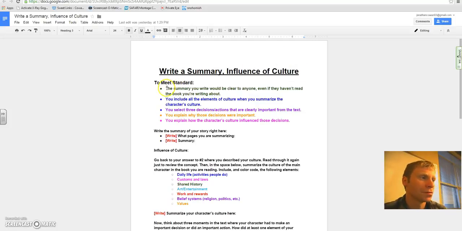So in order to meet standard, the summary you write needs to be clear to anyone, even if they haven't read the book that you're writing about. And if you've done the last two summaries, you'll probably be just fine. What you need to do, though, is summarize the third section of the book that you've read so far. You need to include all the elements of culture when you summarize the character's culture. And I would recommend, as you do this, to color code those things.